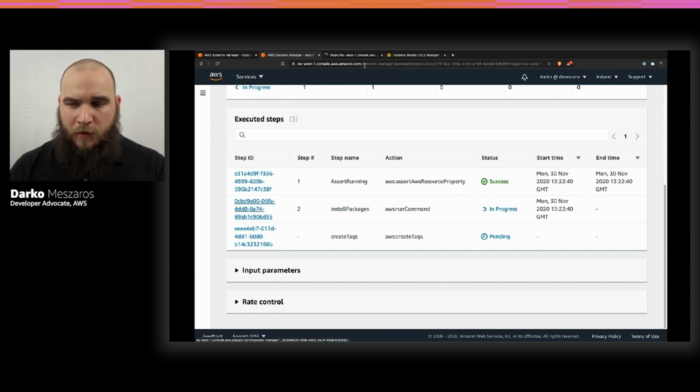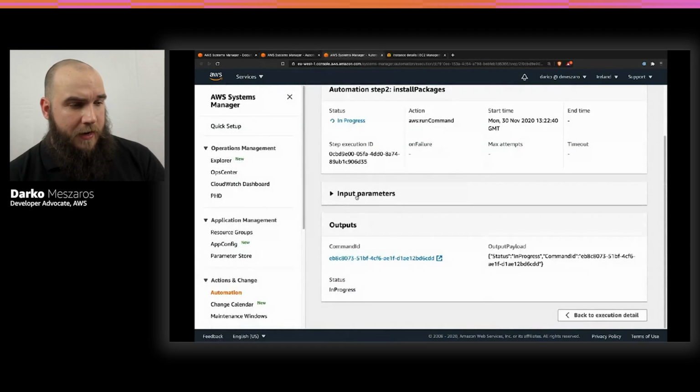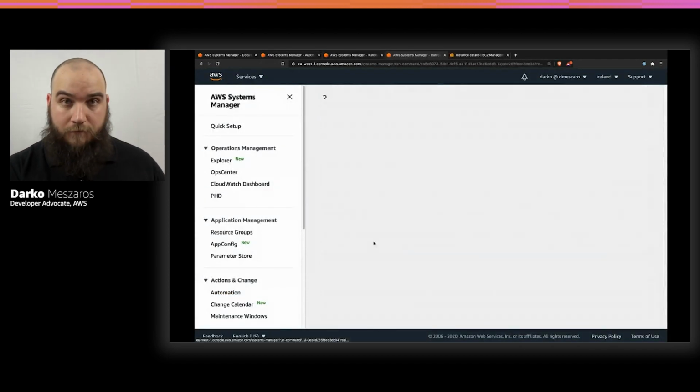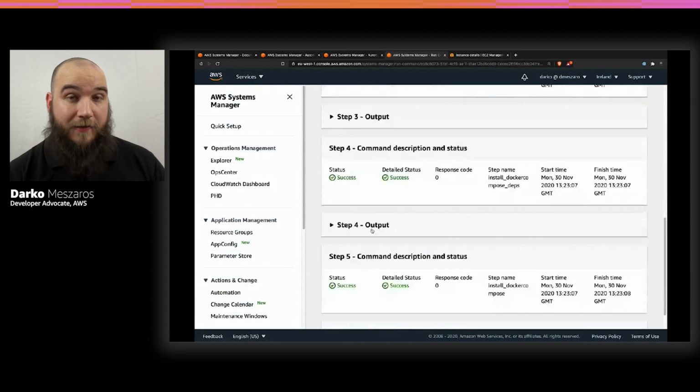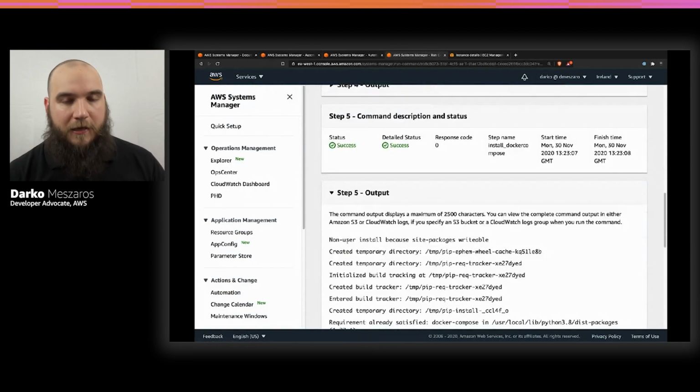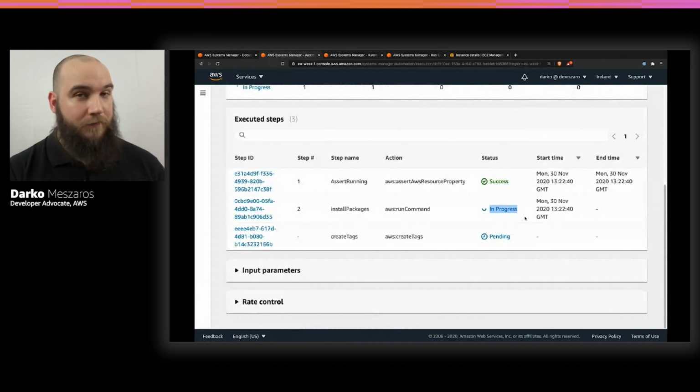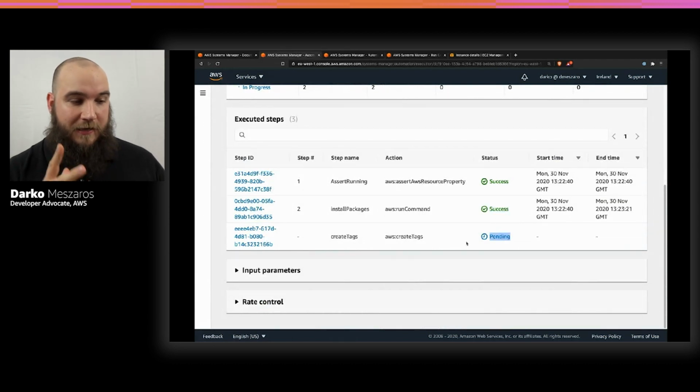So what's happening right now, and we can go and see right now, is that it is actually installing the packages. It's running through all of my 5 steps in my first command document, and you will see that it's actually completed, but hey, eventual consistency just takes a moment or so for this to show up. And yeah, Docker is already installed because, hey, I needed to test this out. And finally, the tags, it's going to tag my instance properly by adding that Docker installed true tag, and we're going to see that in a moment as soon as this step has completed successfully.